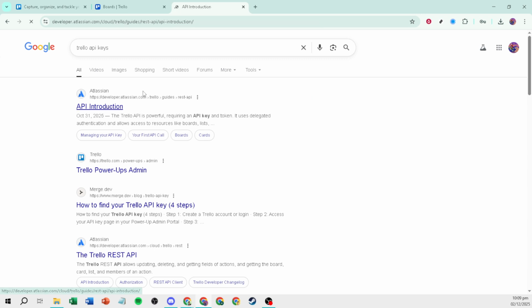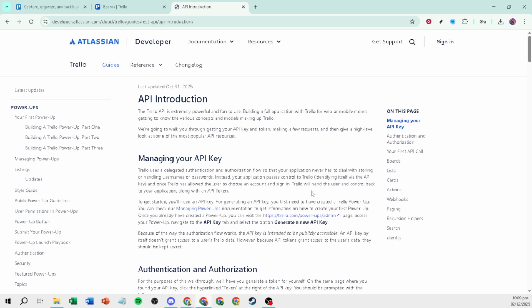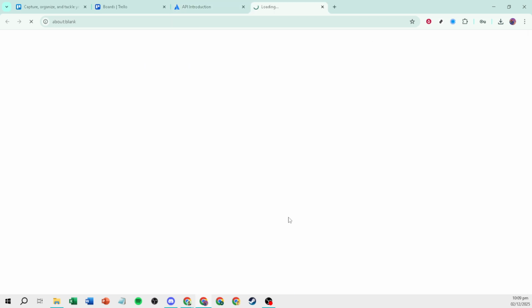From the results, open the API introduction page. This page provides context about how Trello's REST API works and links you to the right place to get your credentials. It's a good idea to keep this tab open for reference as you go.